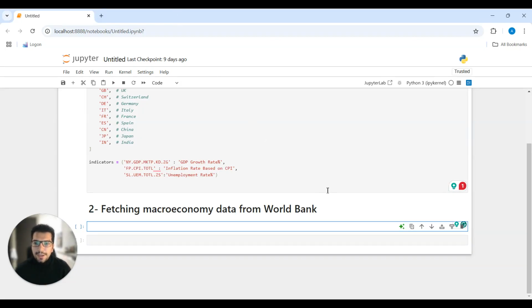In this section, we are using the list of countries and indicators to fetch the data from the World Bank library dynamically. First step in this section is importing the WB data library to be able to fetch the data. And so we use import wb data.